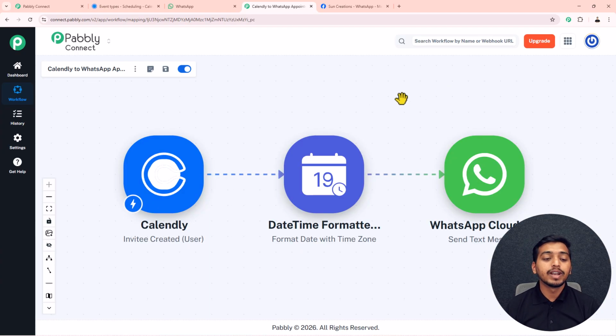Now whenever your user will fill up the form, instantly they will receive a reminder message. But I do not want to send them the reminder message instantly. I want them to receive this reminder message just 24 hours before their scheduled meeting. That can be made possible with Delay by Pabbly.